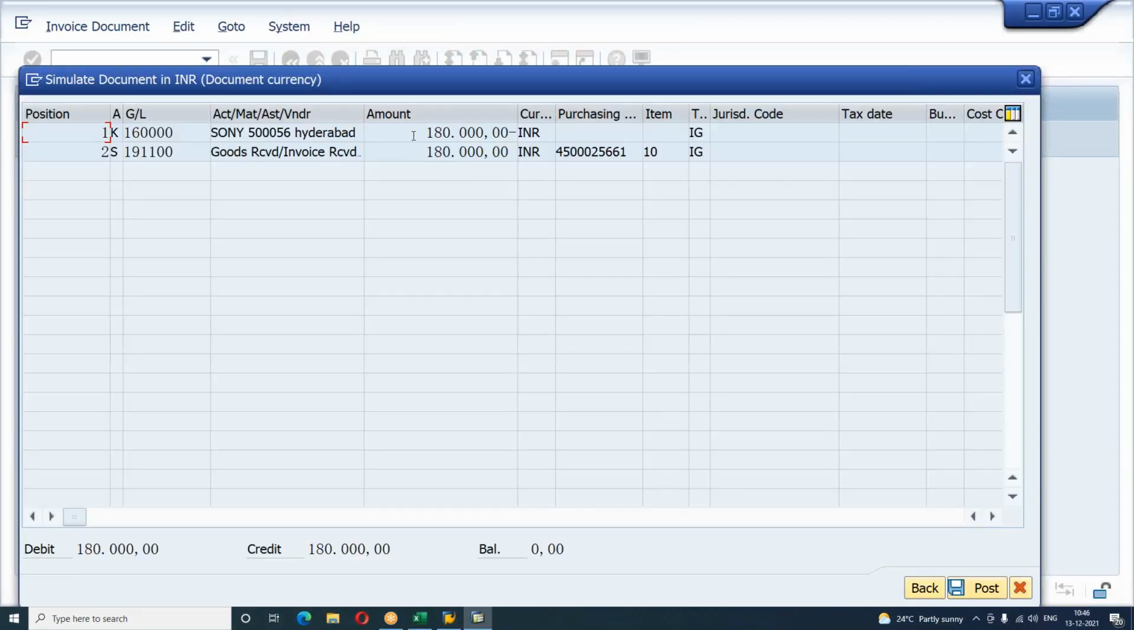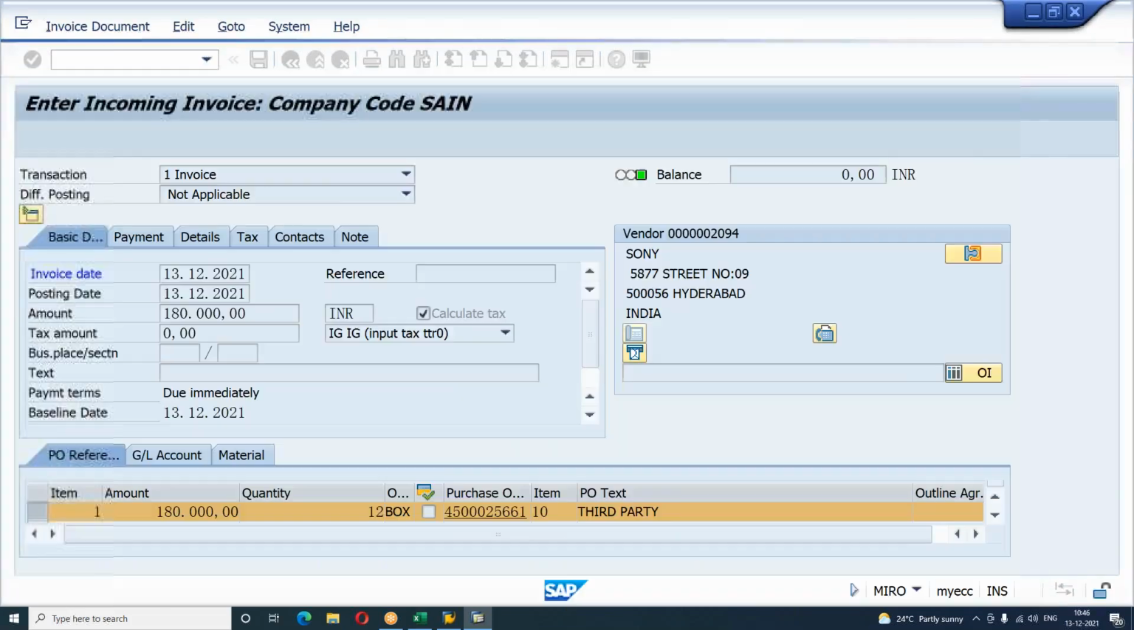You need to check whether this is the vendor account to whom we need to do the payment. So basically check whether debit and credit should be equal and balance should be 0. Now once you check it, click on post.